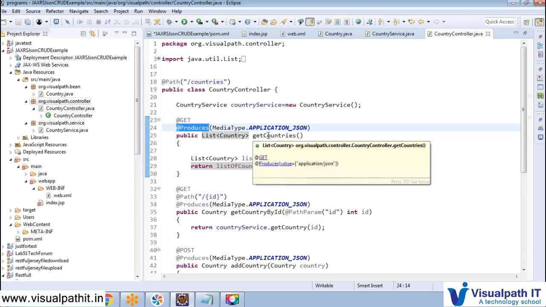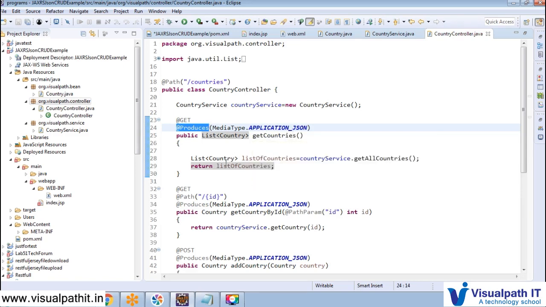So the first method is getCountry. We will do list of country, service.getAllCountry, so we are just returning that list of countries, and here we have to produce. We could even return that particular list of objects, but we are going to produce MediaType equal to application JSON. So internally the web service will convert that object to JSON format. We'll see how it is converting.